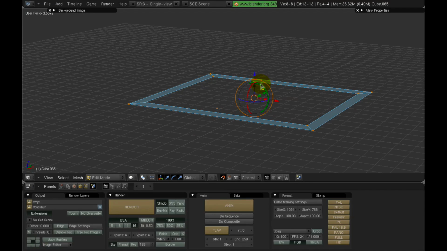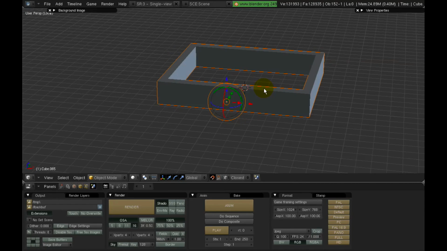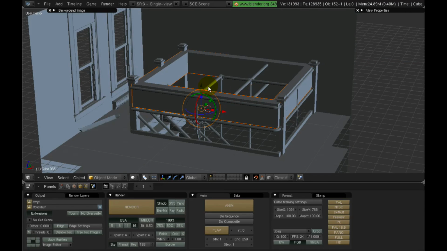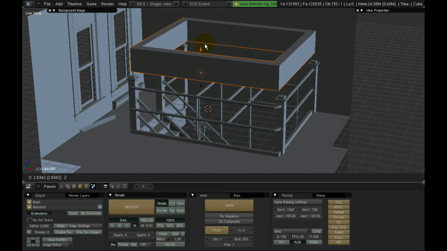And so it's a great way to reuse geometry that's already in place to create new objects. And that's how we created the opening for the stairway.